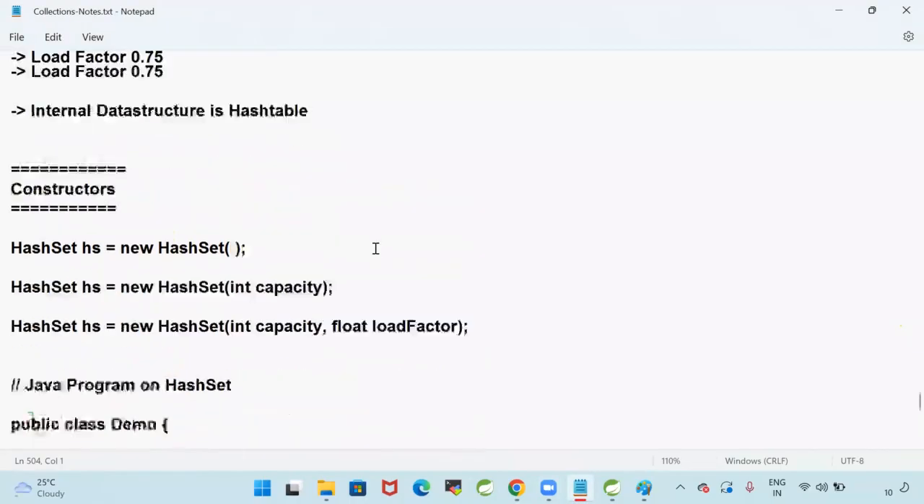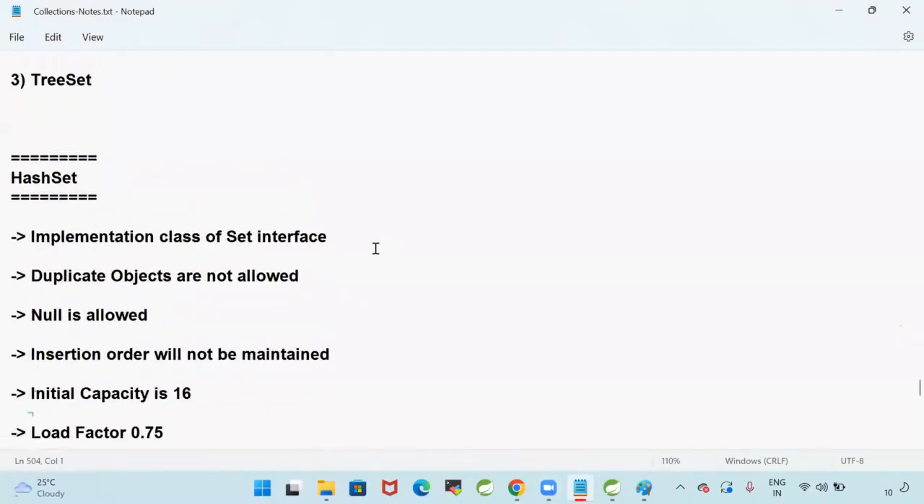What is the internal data structure of the HashSet? The internal data structure of the HashSet is a hash table. What is load factor?